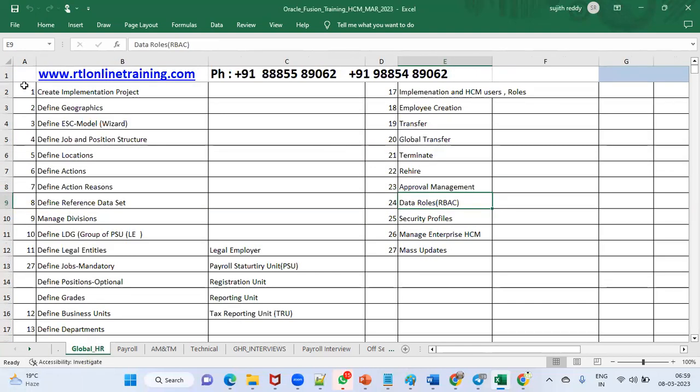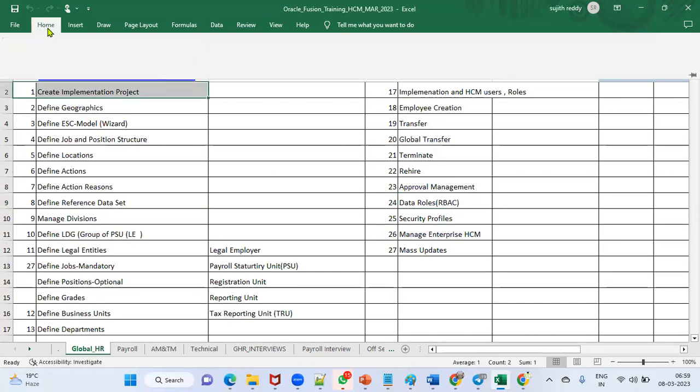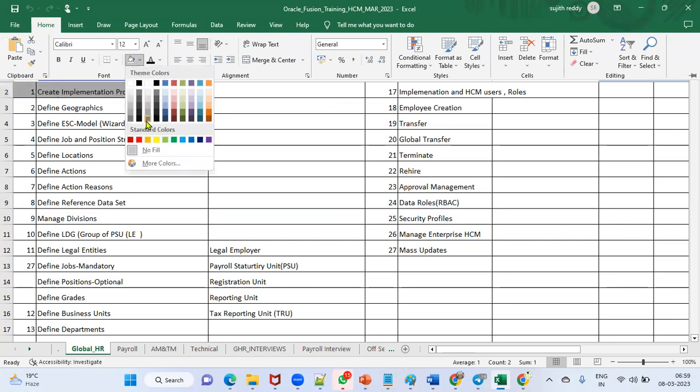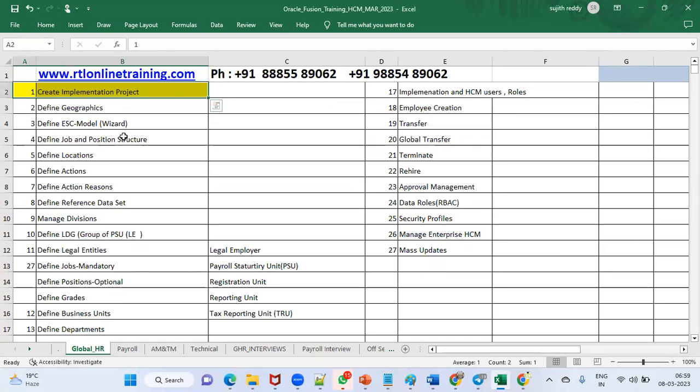So we discussed in our previous session what an implementation project is and how we can configure the implementation project. After that, we have something called geographies, geography hierarchies, and geography structures. We'll talk about that when we are working with the trees concept. Now we are going to talk about ESC.